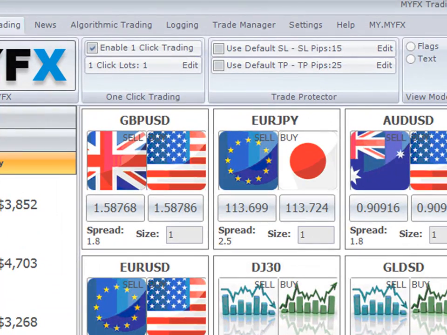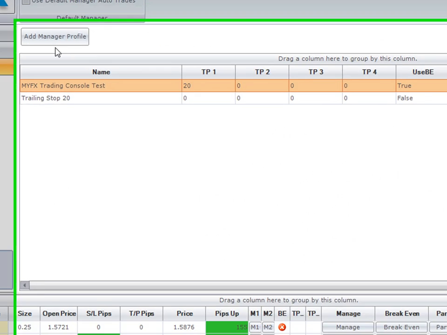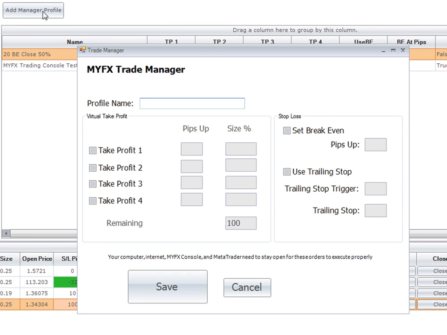The Trade Manager can be selected by simply clicking on Trade Manager. The MYFX Trade Manager has many functions. It can be used to scale out of a position, set break-even, use trailing stops, or a combination of all three. For example, I can take 50% of my trade off when price is a certain amount above my entry price. I can have my stop set to break even. For example, at 20 pips up, I could use a trailing stop.